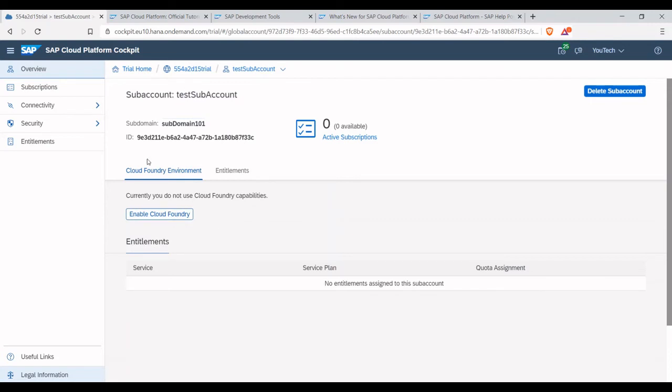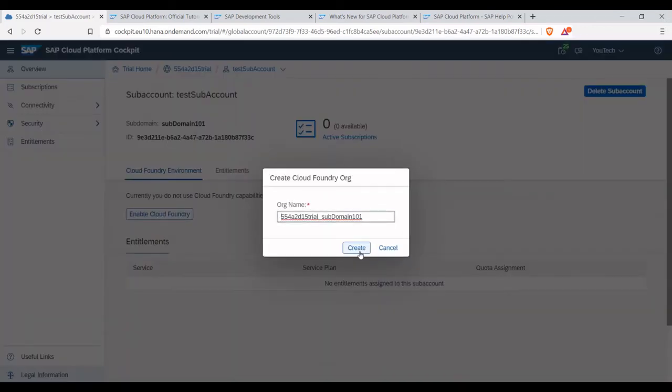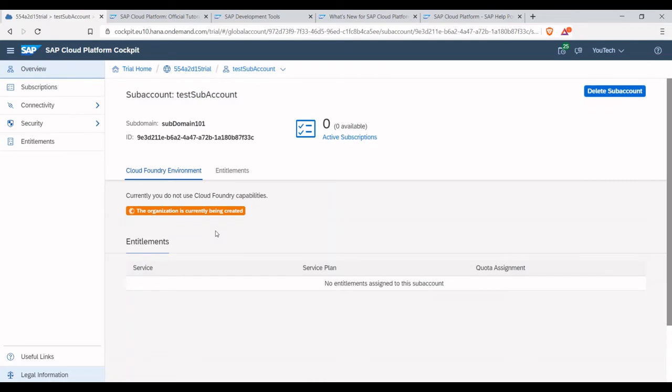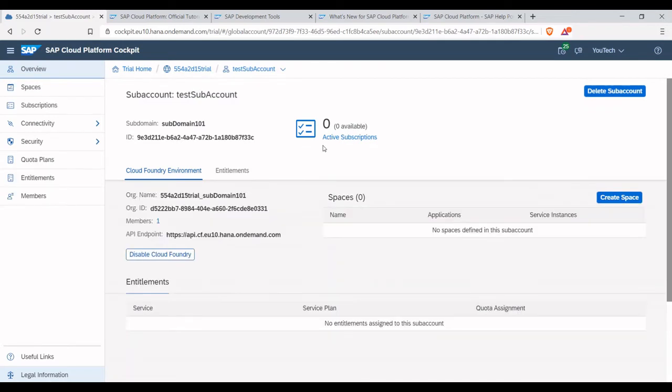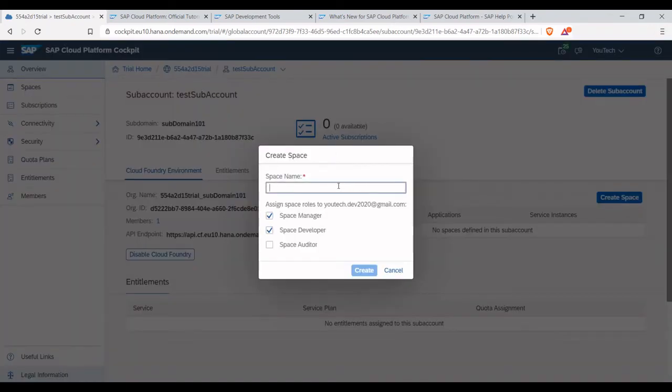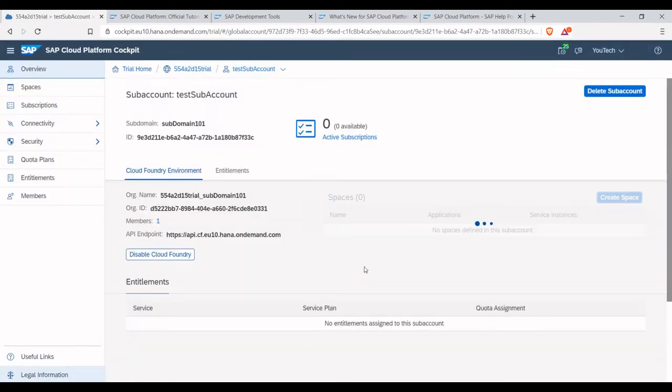In the sub account, we need to enable Cloud Foundry for development purposes. We just create or enable Cloud Foundry over here. You can see we do not have any active subscriptions for any of the services, and we do not have any spaces. So let's create a space over here. Just to test it, maybe test space 1. And we can give all the roles also here. So we can see we already have a space now.